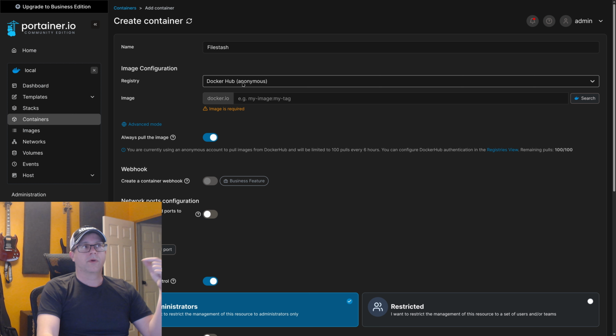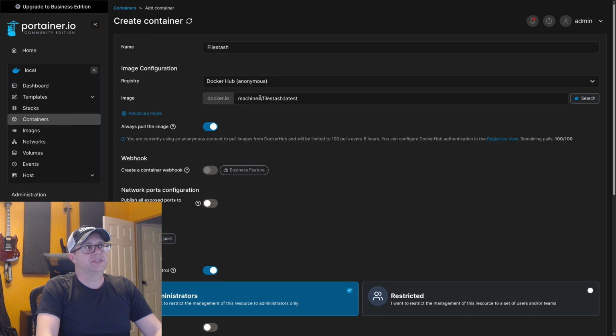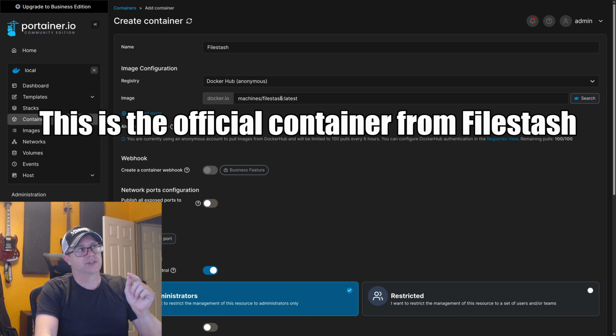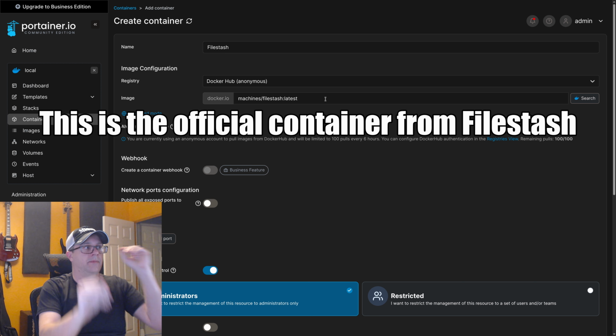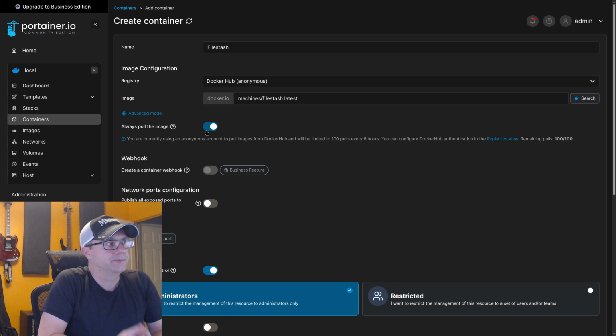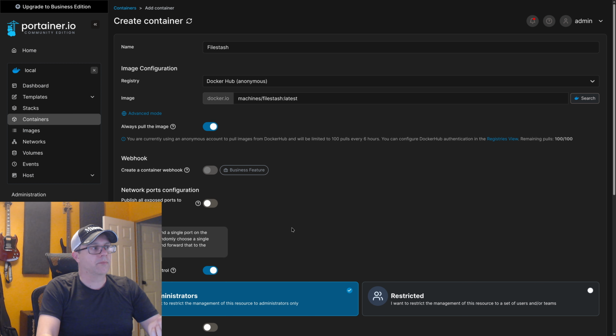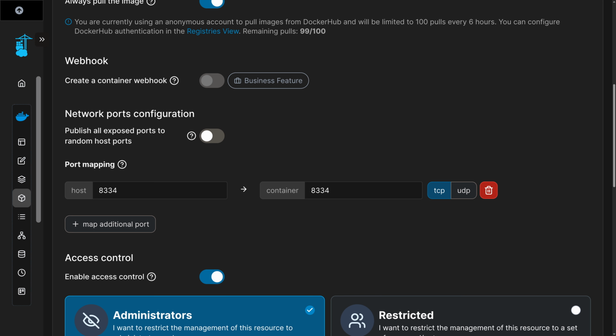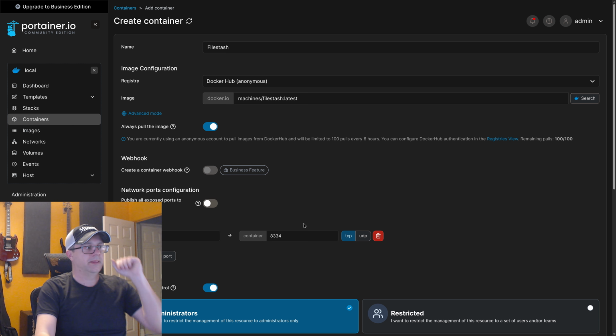All right, and then we're going to pull the container. So as you can see here, we're going to use machines/filestash:latest. And that's going to pull the latest image from this container. We're going to click always pull the image. All right, so we're going to need some ports. So under port mapping, just click map additional port. And then we're going to use 8334, and that's going to be a TCP port. So this is the port mapping that we're going to use.